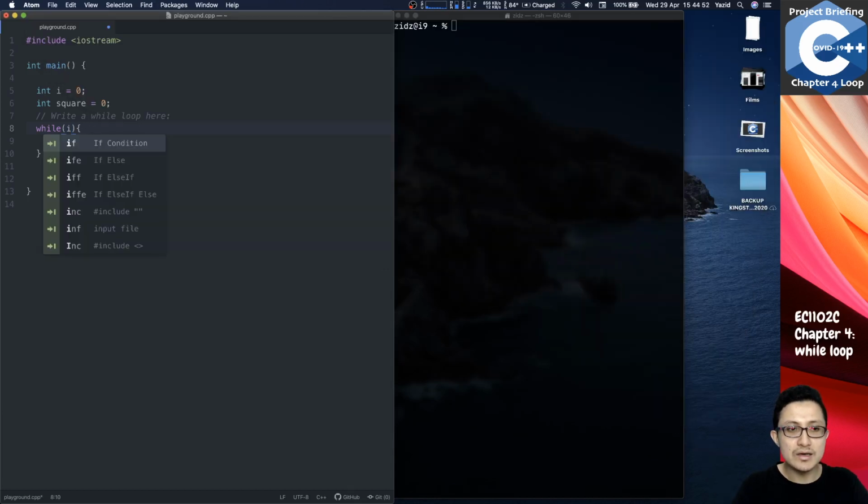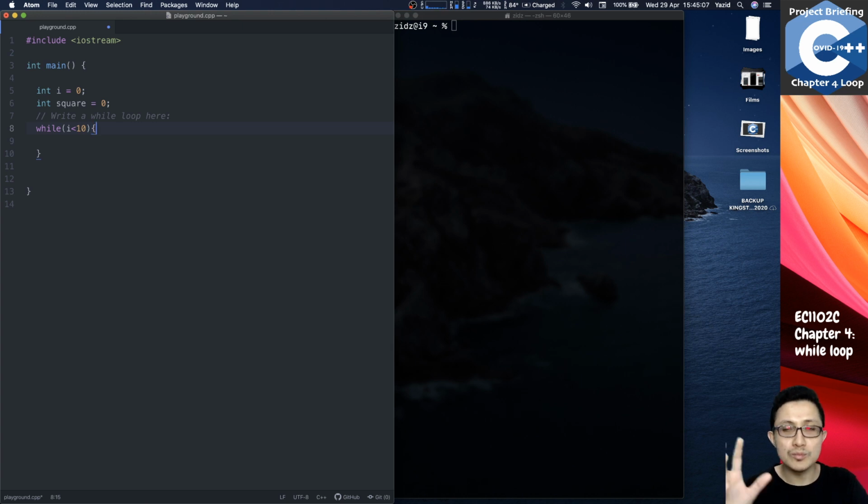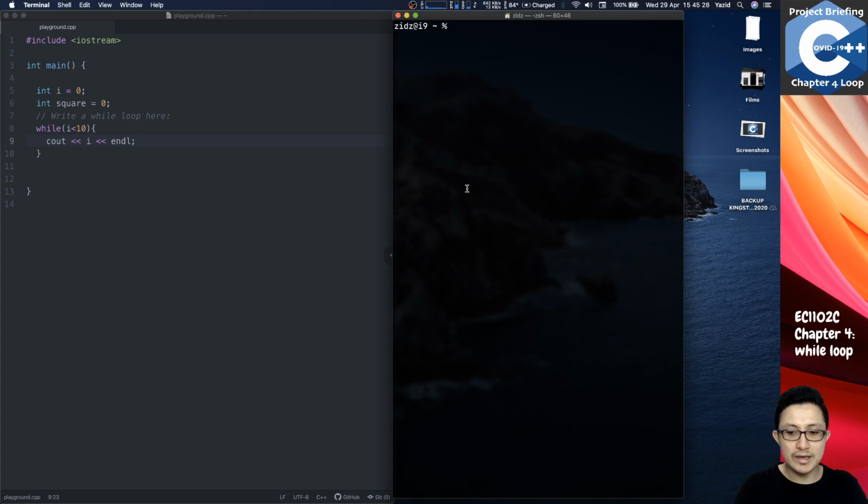So you can see you can put the condition like this: while i is less than 10, meaning that the last number of i would be 9, sorry. So let's just look at the output real quick. I will output i straight away here, followed by endl right next to it. Okay, so let me run the code real quick and see what happened.